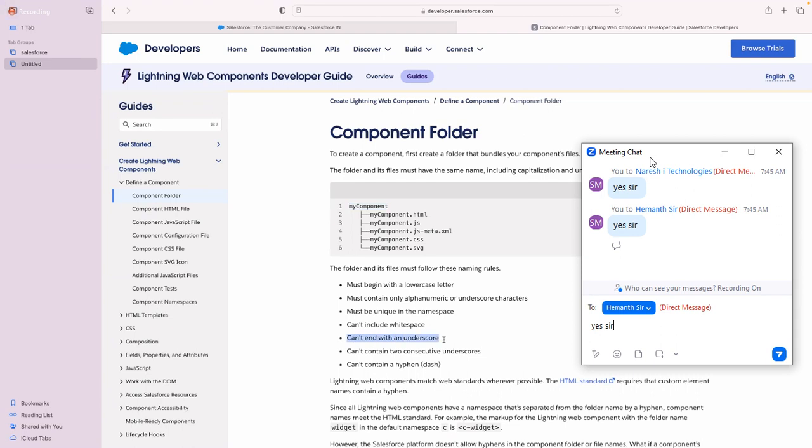Cannot end with an underscore. You cannot end the name with an underscore. If you want, you can put the underscore in between, but you cannot end it with an underscore. Cannot contain two consecutive underscores. As I am saying that underscore is allowed, you cannot put underscore two times. At a time you can use only one underscore.